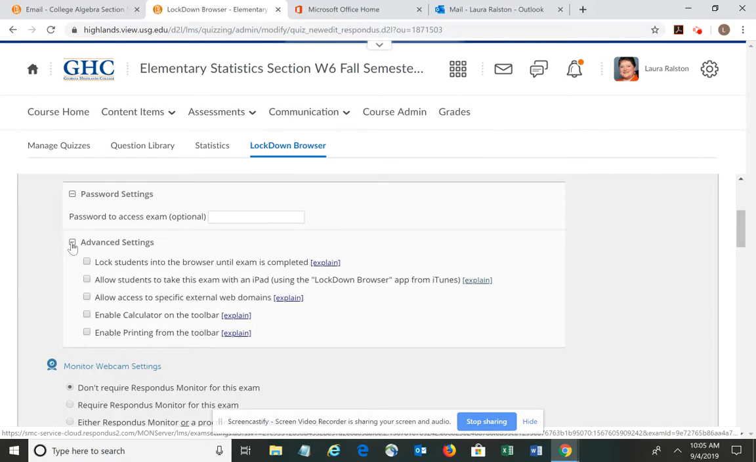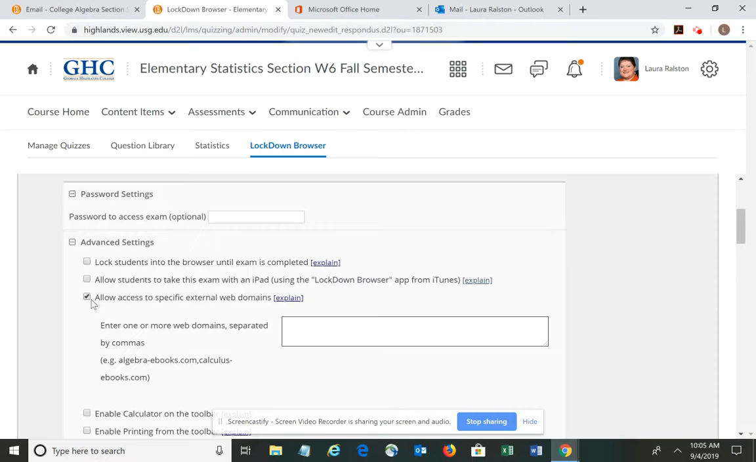And this is the super, super, super important part. Okay. Under advanced settings, we want to allow access to specific external web domains. This is how they can access the free websites. Okay, I finally figured out how to fix the problem. Okay, so you have to enter the web domain. So we would enter calculatorsoup.com. Okay, that's the first one that allows them to do descriptive statistics.